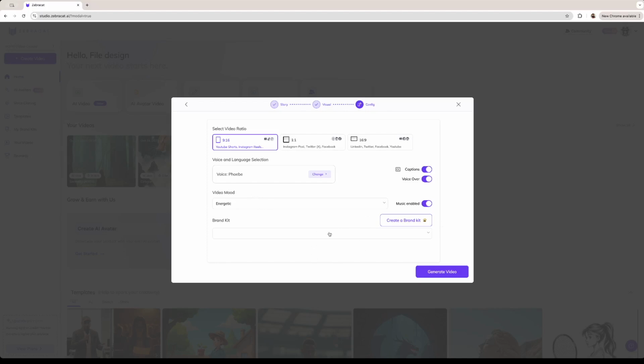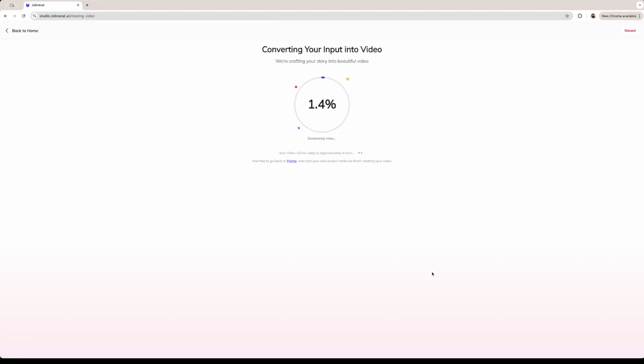And on this final part, you could select a brand kit if you had already created one for your brand to appear on the video, let's say your logo and some colors that are associated to your brand. But first you need to create it, and then you can select it from this drop down menu. Once everything's looking like you want it to, you can just click on generate video. The software is then going to take a couple of seconds to convert your input into a video.